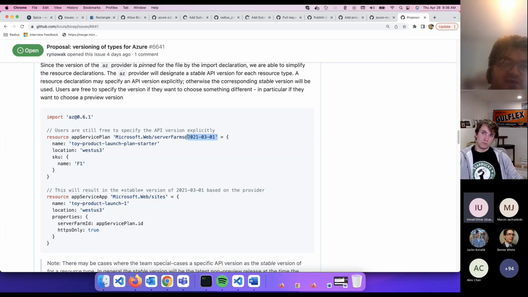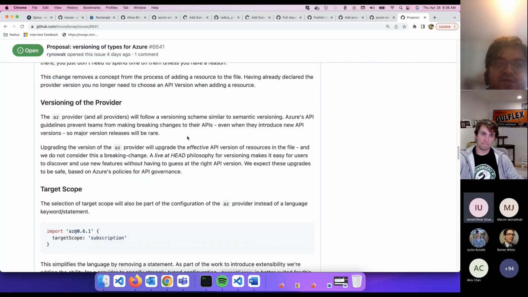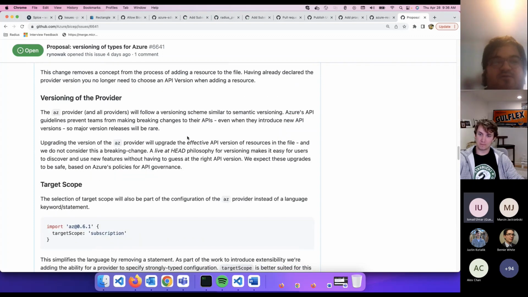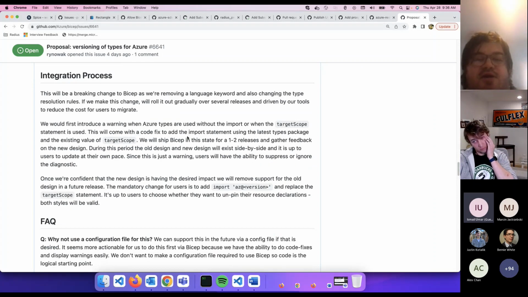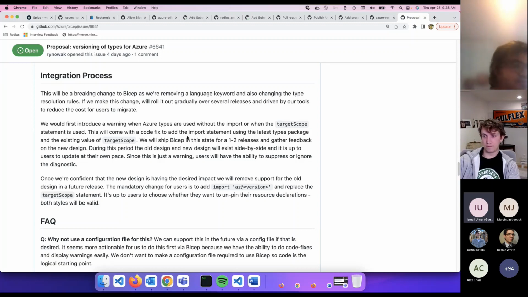Now, before anybody freaks out, because this seems like a big change to digest, if we like this proposal and want to go forward with it, the plan is to roll it out over a period of several releases, and we would leverage the tools to help reduce the cost to ingest this change. The tools would give warnings and say, hey, you need to switch from this form to this form. It would come with a code fix that could automatically import the import AZ and potentially could automatically trim API versions if that's something you want.